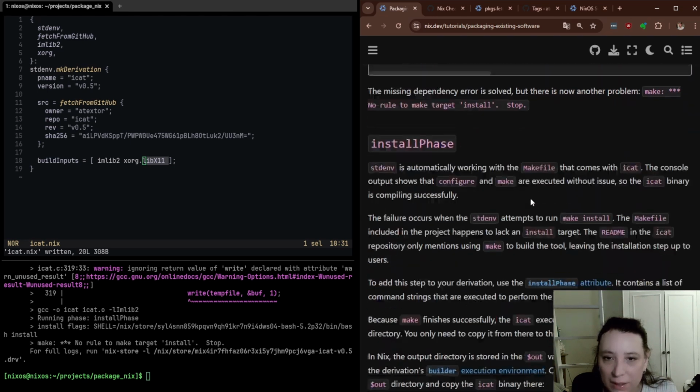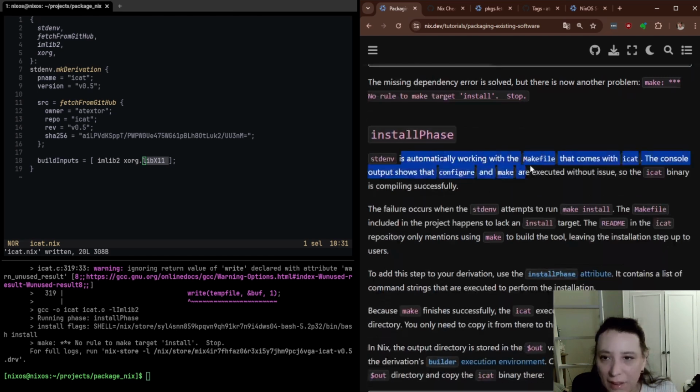So there's an install phase. Standard environment is automatically working with the makefile that comes with icat. The console output shows that configure and make are executed without issue, so the icat binary is compiling successfully. It's just when it's trying to... So does that mean we actually have an icat?